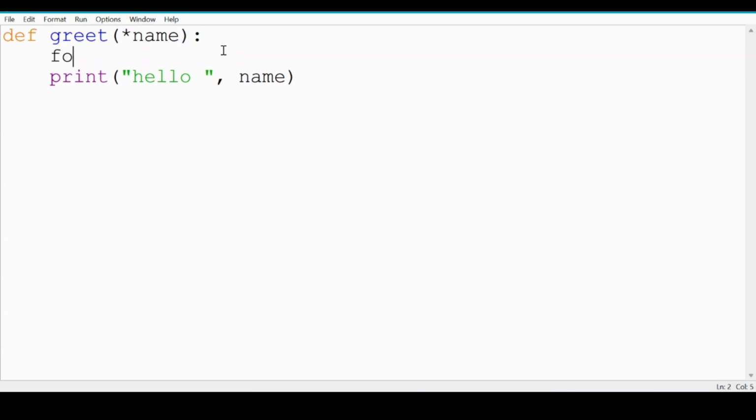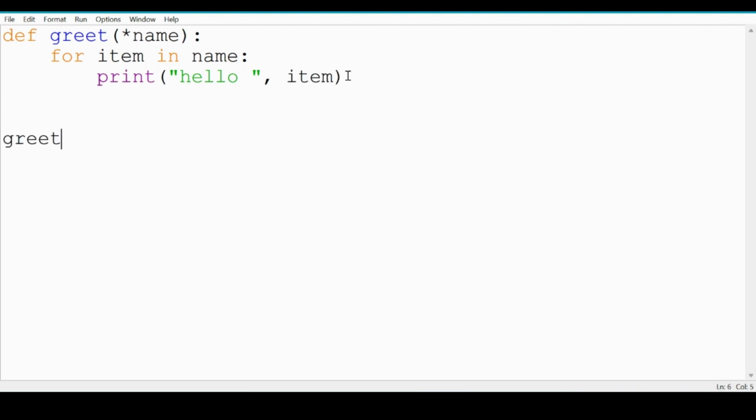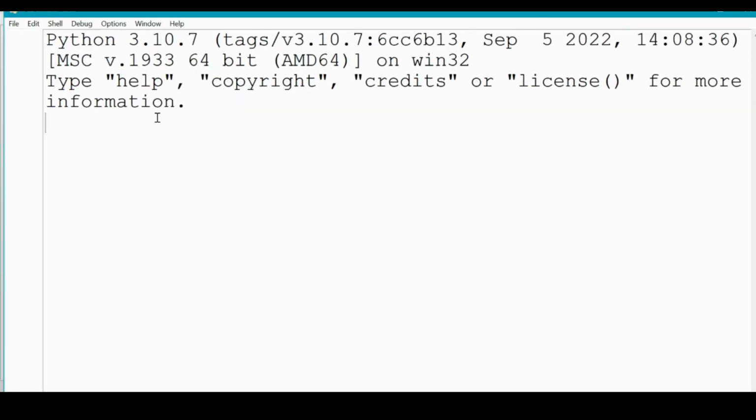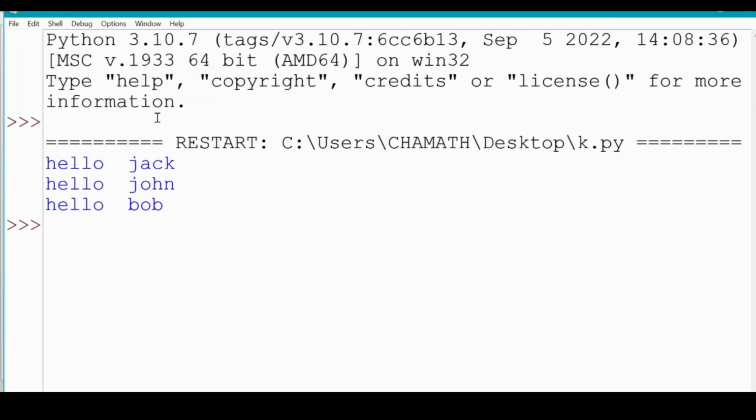I will use a for loop to access the items. For item in name, print hello and the item, which will be a single name. Now call the function with a few arguments. Save and run the code to see the results. We can see that all the names are printed.